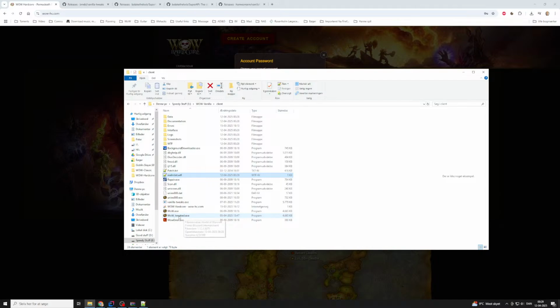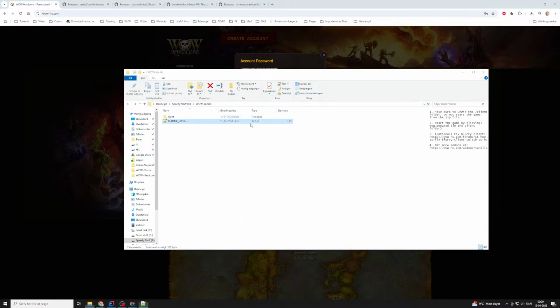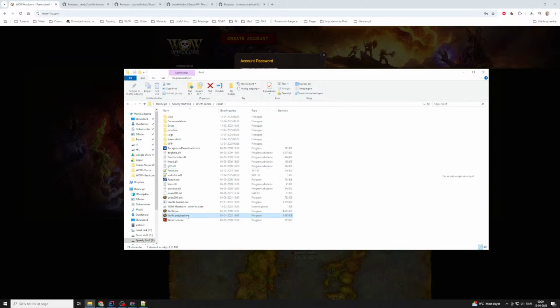So first we'll just open like the README says. It says to open WoW tweaked instead of the normal WoW.exe. So we will do just that. Open the WoW tweaked, log in and see that everything works.